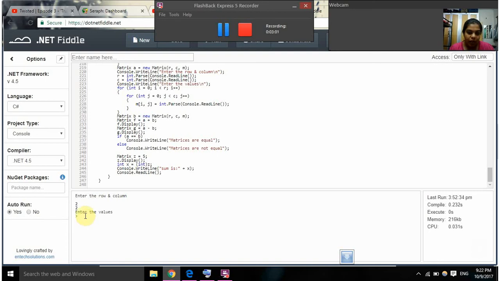and enter the values, maybe 1, 2, 3, and 4. So again, the second row and column.